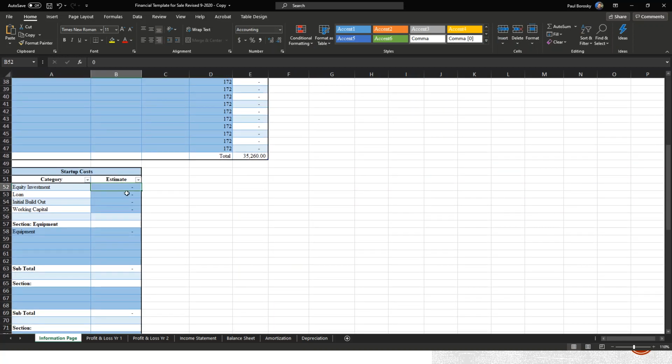So let's say we're going to be dropping $500,000 in equity. Missing a zero here. So whatever your equity investment is, you're going to put it there. And then the loan amount, let's say we're going to be taking out a $500,000 loan. We're going to put our $500,000 right here. And then we're going to start getting into some of our costs. Let's say our build-out cost is going to be $750,000.